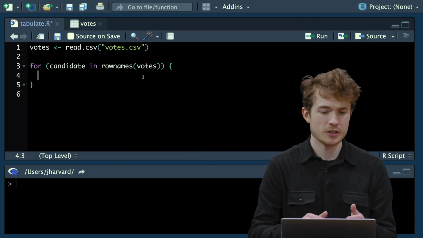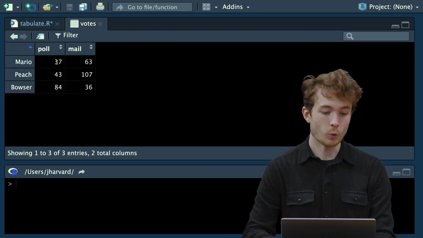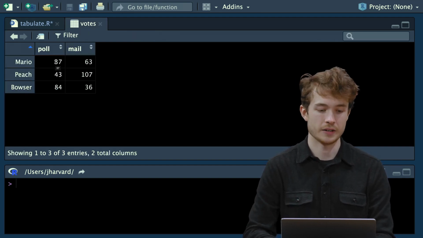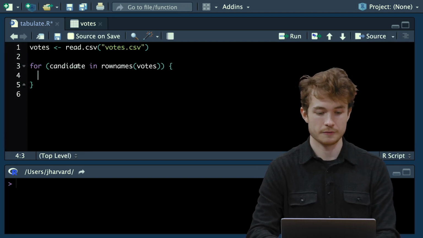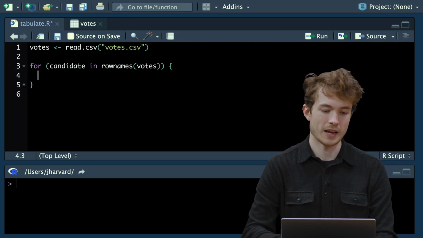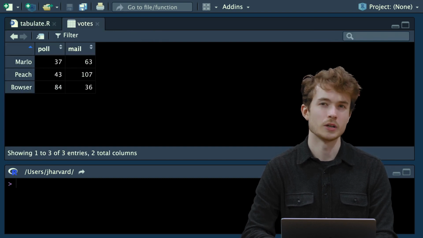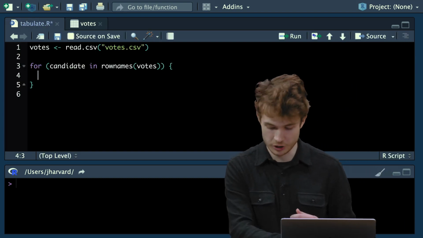Now, the first thing to do might be to subset my data frame to figure out for each candidate which rows correspond to that candidate. We saw last time ways to subset data frames using the subset function, but now that we actually have this row name being equal to the candidate's name, we could make this even more efficient. Let me visualize this for you here.